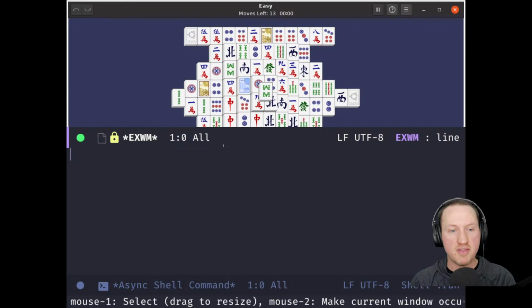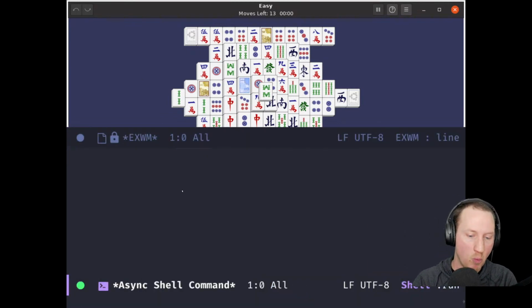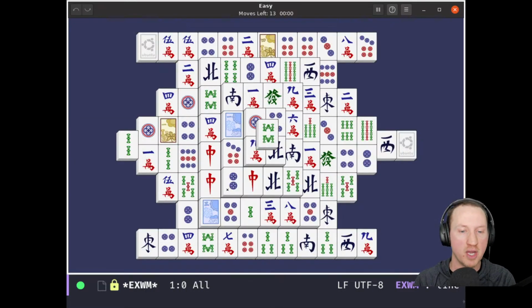So now you see that the GNU Mahjong window comes up, but it actually shows up in an Emacs buffer instead of showing up as just a normal floating window. One downside of using that async shell command is that it pops open another buffer for all the output from the command. So I'm just going to close this out, and I'll show you another way to launch applications. But now we see that the window is basically fullscreen.